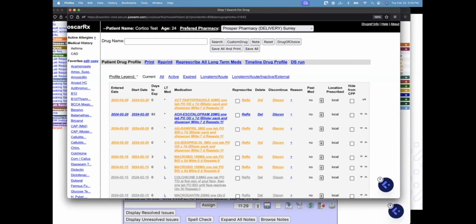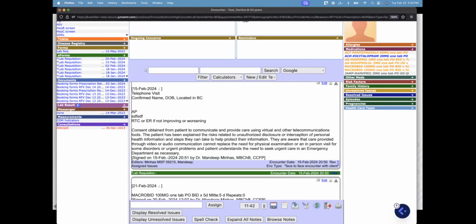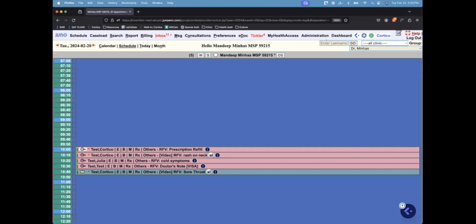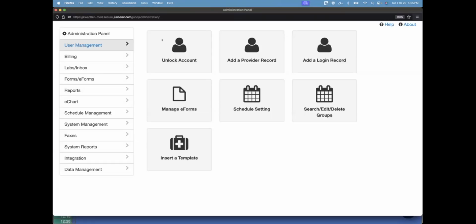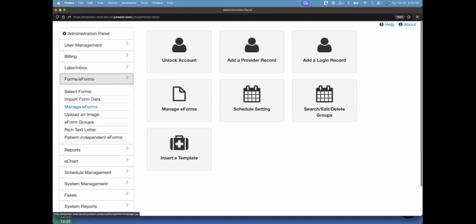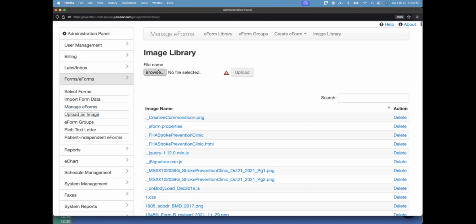How can one upload referral forms to the eForms without sending it to Oscar officials? Oh, so I guess this is more so about creating a custom eForm. Custom eForms are a bit convoluted, and it may look different based off of which version of Oscar you have. But typically what you need to do is, number one, create a PNG of that image. So let's say if you have a PDF, you want to export it as a PNG file. And then in the eForms, you would click on upload an image and you would upload that PNG.